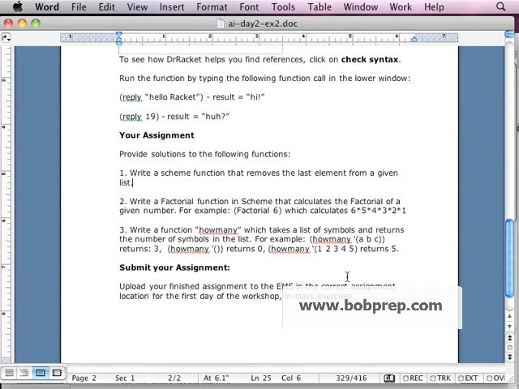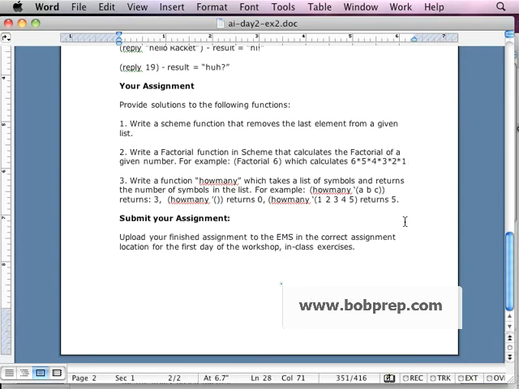Hint, hint, it's probably in the lecture. Assignment number 2. Write a factorial function in scheme that calculates the factorial of a given number. For example, factorial 6. Hint, hint, unless you were sleeping, you saw me do it. Find it yourself. It's in the lecture. Last one is not in the lecture. Okay, so the first 2 I give you. The second one, you have to find them. It's a scavenger hunt. Actually, not really.